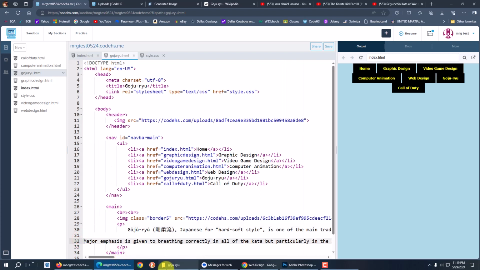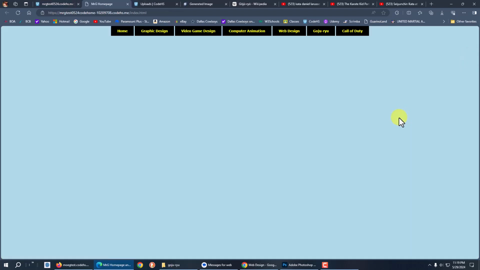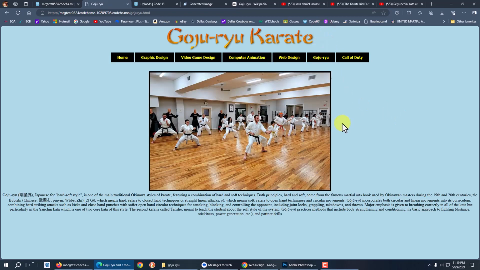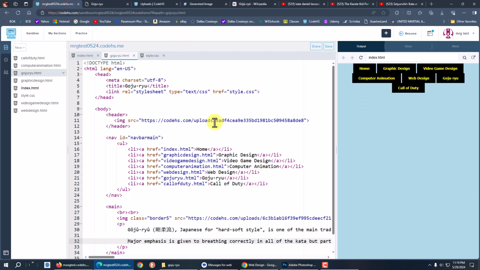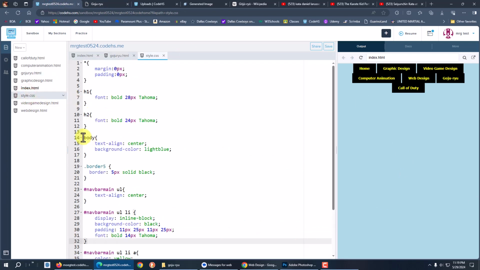Maybe I do want to tab this over. Will that screw it up? I don't even know. Let's see. Save it. Look at it in a browser. Go to goju, and you can see, no, it didn't screw it up. So it's centered text from one end to the other. And it's centered text from one end to the other because it's in my body, and it's text and style for the body. I have this text align center.